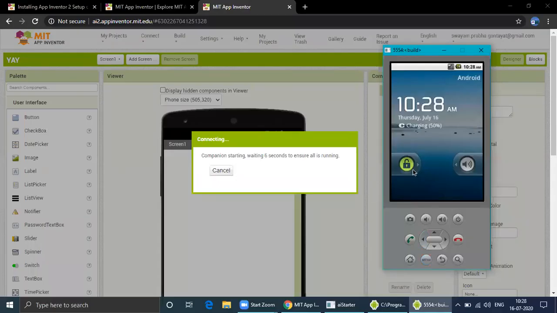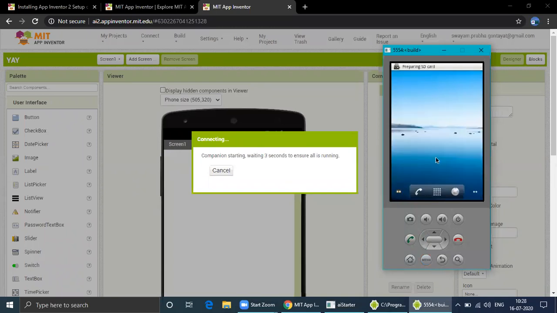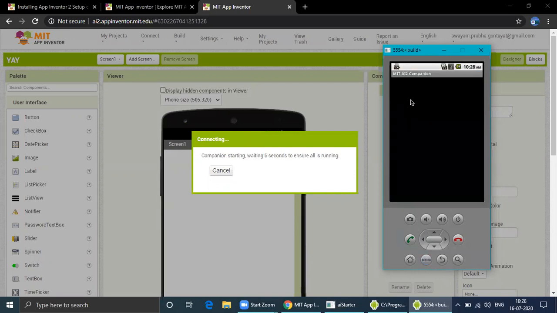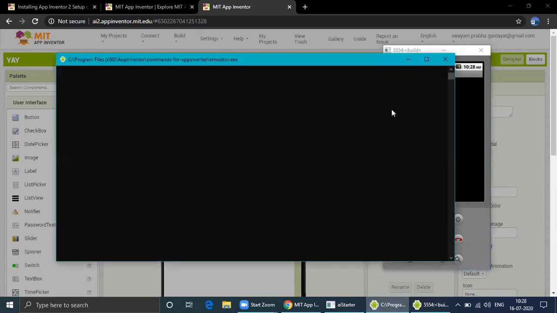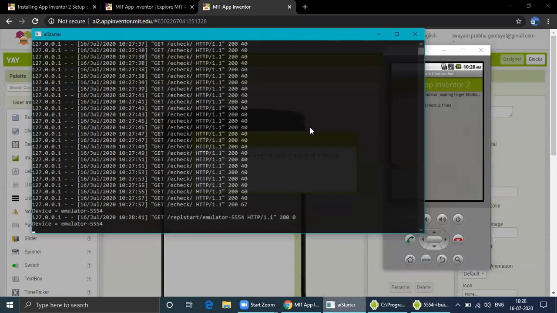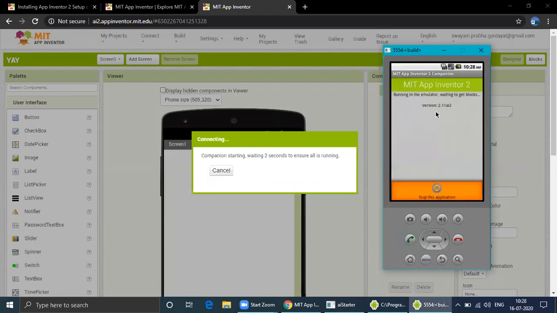Okay, so that's all done. Now this came, you have to click on the unlock, actually slide it off, and then you'll get this kind of screen. And then see MIT AI2 Companion. You need to wait until the whole screen clears and you get a logo. Don't close this C thing and don't close the AI starter either. You just need to wait for this, and I think it should come.